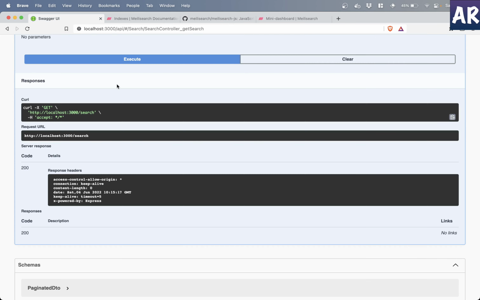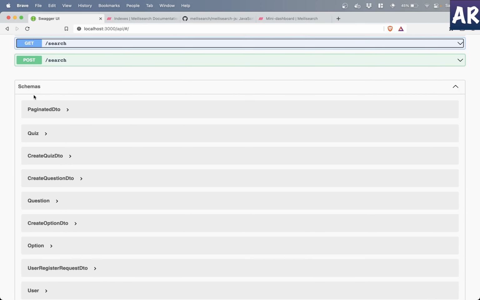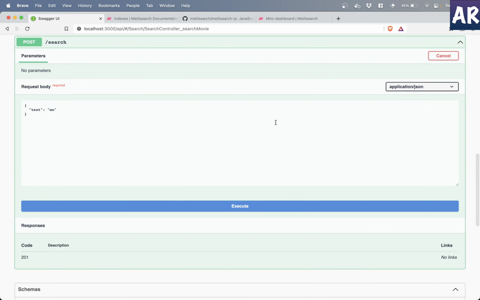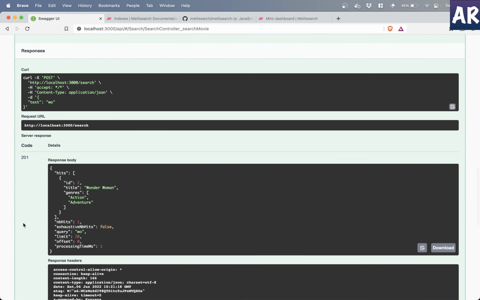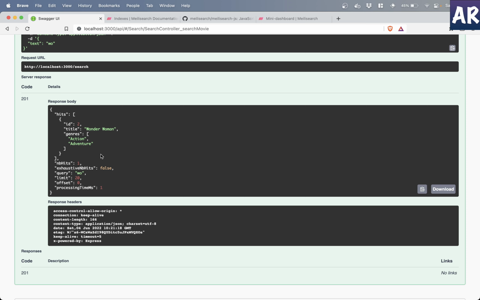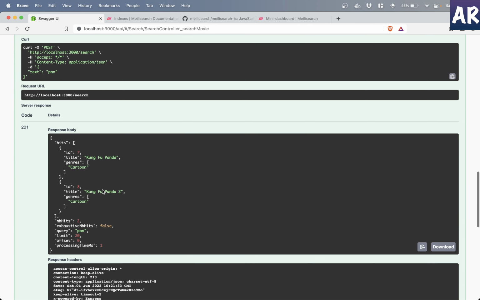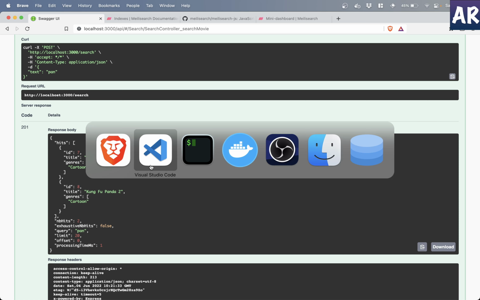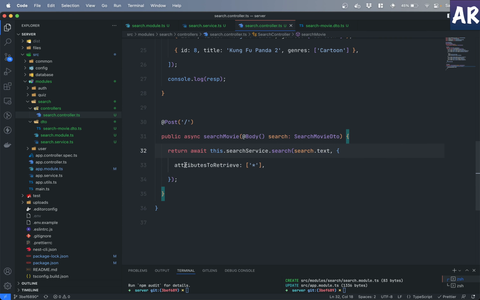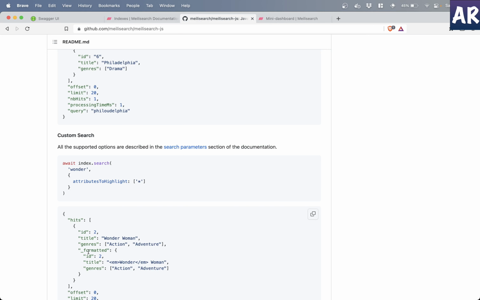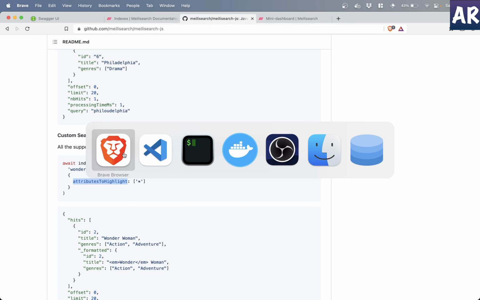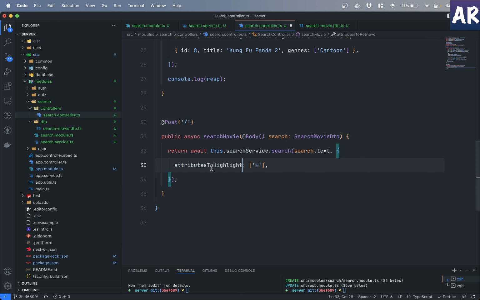Come over here, hit refresh, try to run this, and what do you see? I see this title Wonder Woman, which is fine. However, on Panda, 2 results are coming, which is also good, but then something happened because this thing is not working. Attributes to retrieve, I think that was what the documentation said, right? Okay, attributes to highlight. Why wasn't that inside the options?